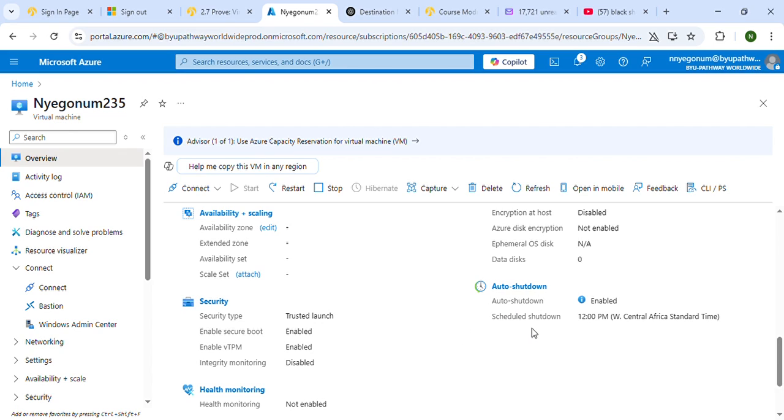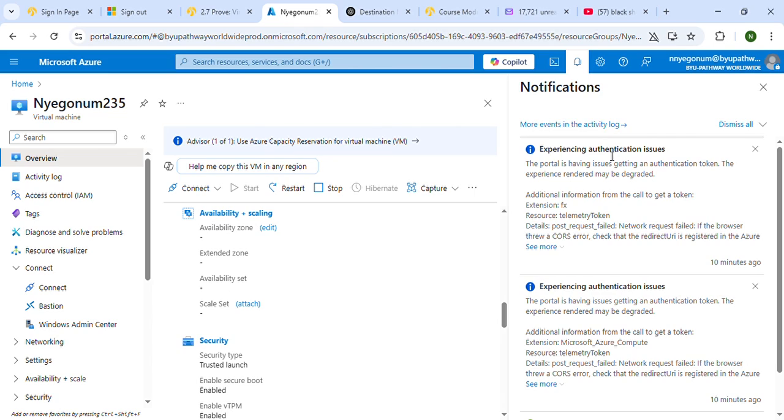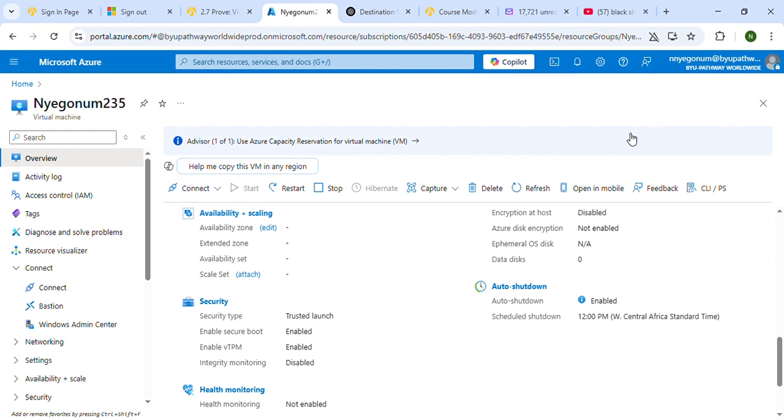And so the auto shutdown, I set mine to 12 p.m. Right now, it's almost 12 p.m. So I don't know, this may shut down at any moment. So I'm just trying to be fast so that it won't shut down. Let me check here because it's supposed to send a notification before it shuts down. Authentication issues, token. Okay. All right.